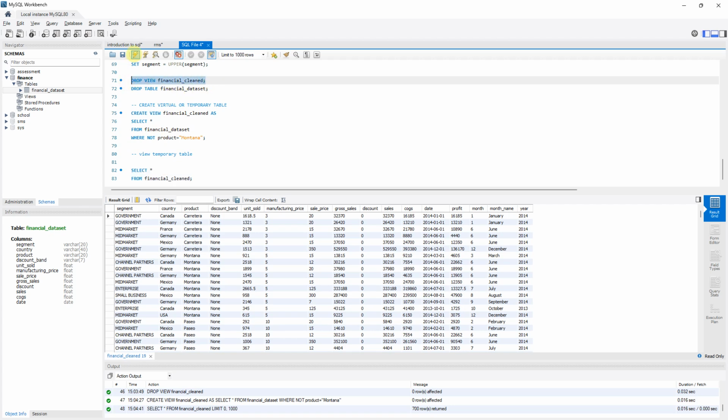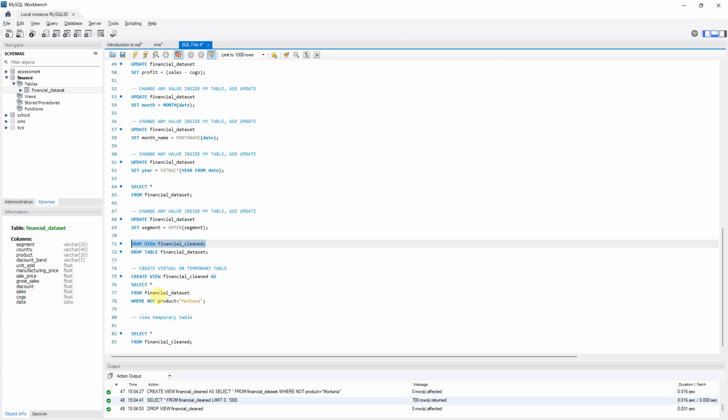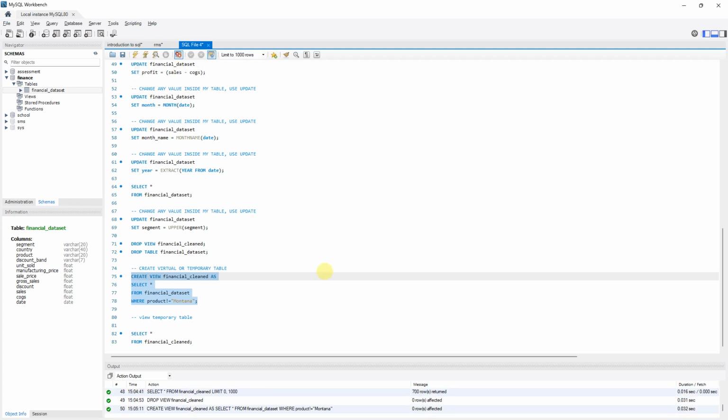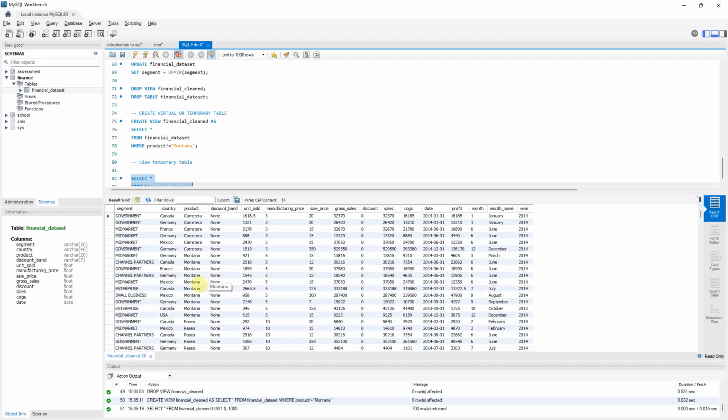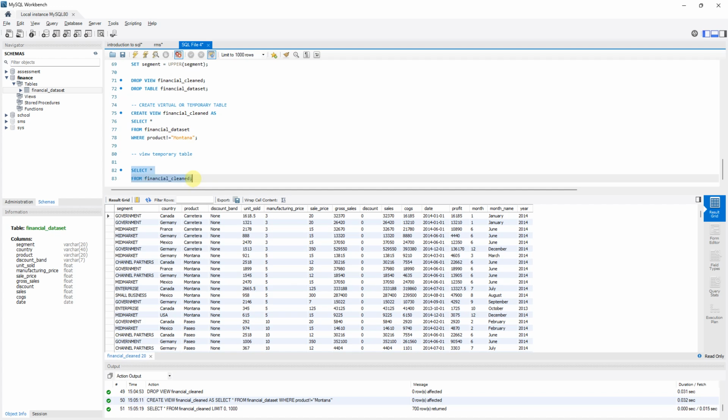I'm going to drop this view again, and I'm going to say is not, I think it's an exclamation and equal to, is not, I think. I'll run it. Why is it telling me that zero affected? That is weird. It's not actually supposed to. Okay, so this is a problem.